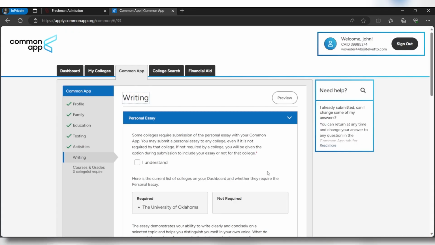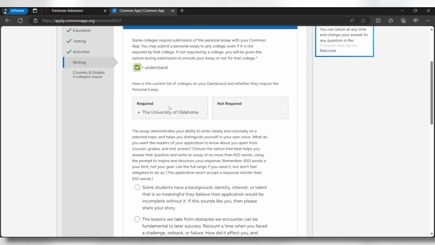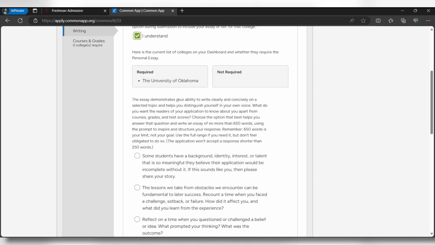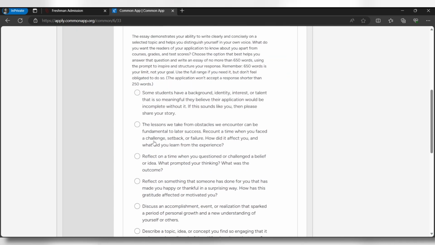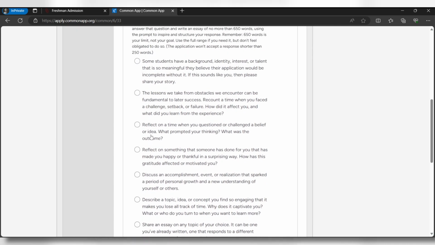Now that's done and we have the writing section. Some colleges require submission of the personal essay with your Common App. As you can see here, it shows us the universities that require and do not require a personal essay from our list. Since we have only one university, it says the University of Oklahoma here. The essay demonstrates your ability to write clearly and concisely on a selected topic and helps you distinguish yourself in your own voice. So as you can see, we have a number of questions here that you can choose.